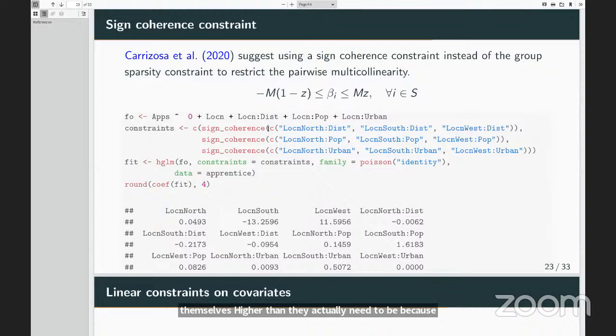And with this sign coherence constraint, you can enforce the signs of the coefficients to be on the same page. So they either both have to be positive, or both have to be negative, so that you don't experience these canceling out effects.